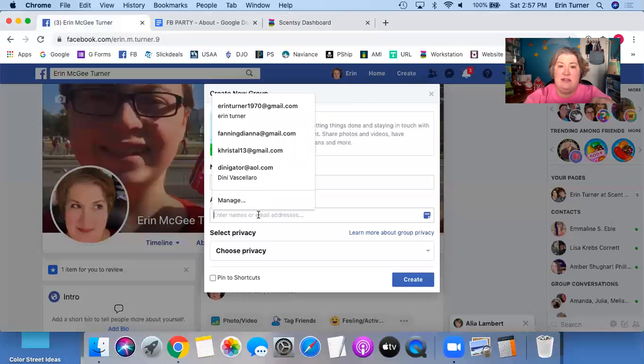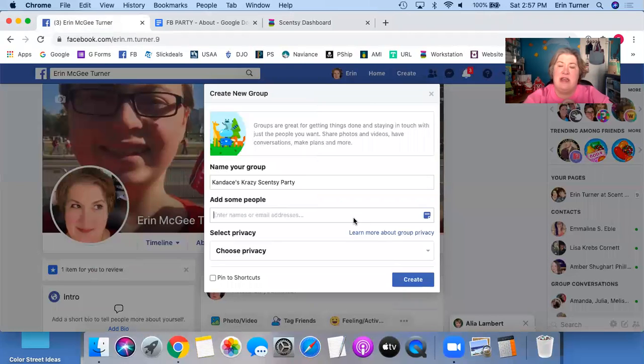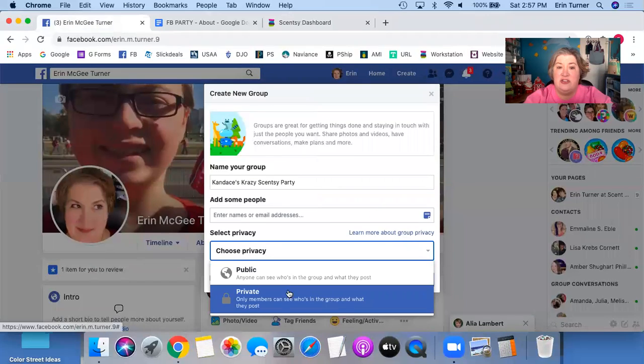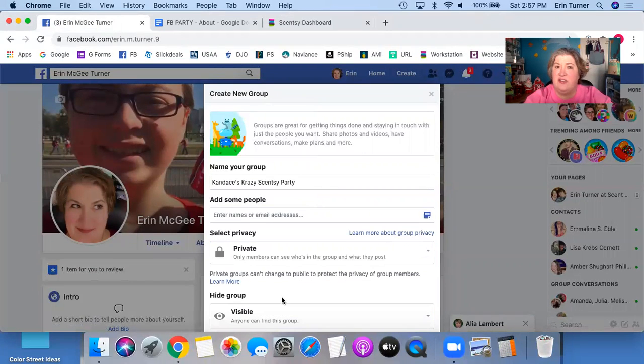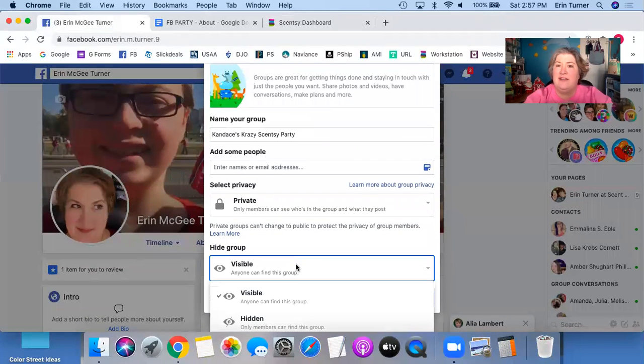All right. Now look, it wants you to add people. I am not adding people. I do not invite or share this until the page is ready to go. So I skip that. Privacy. I choose private. I want just the people I invite to find it, but I want it to be visible, not hidden.